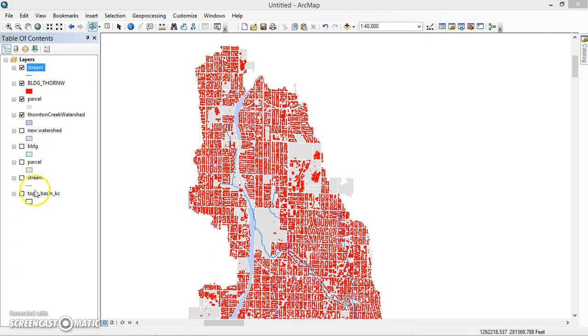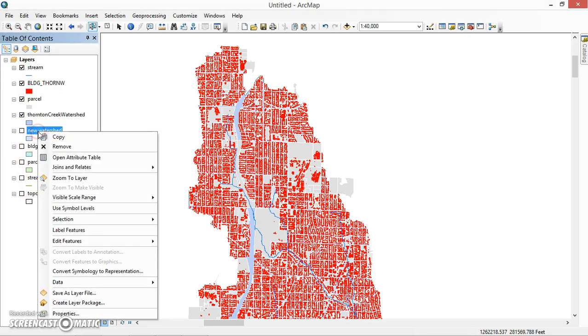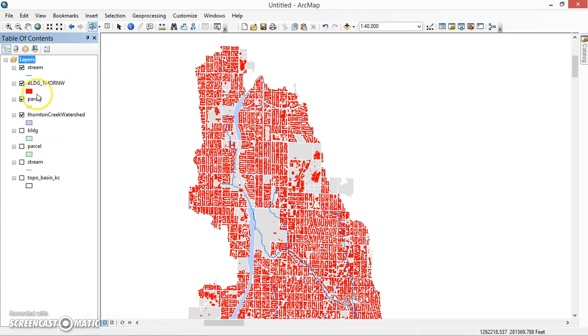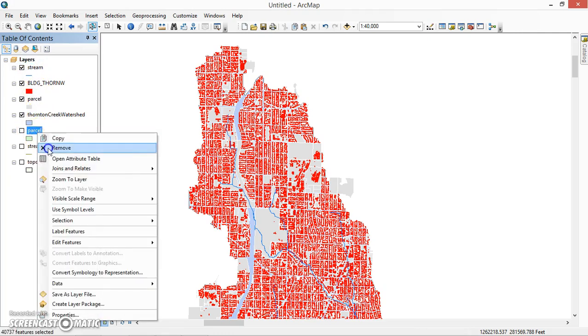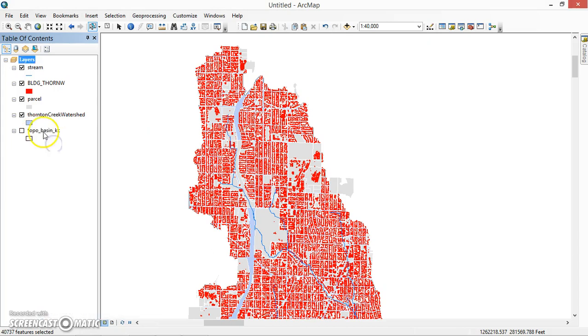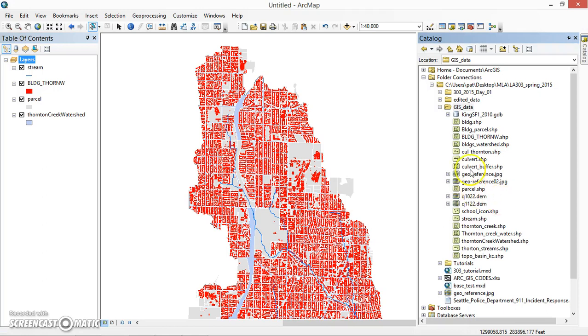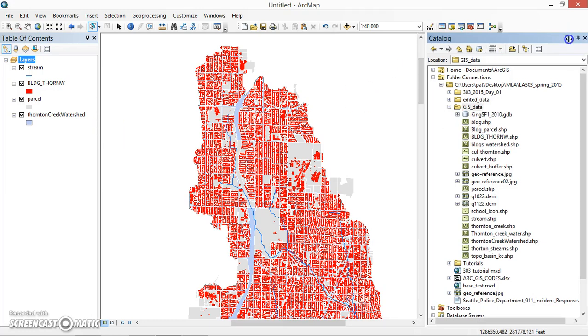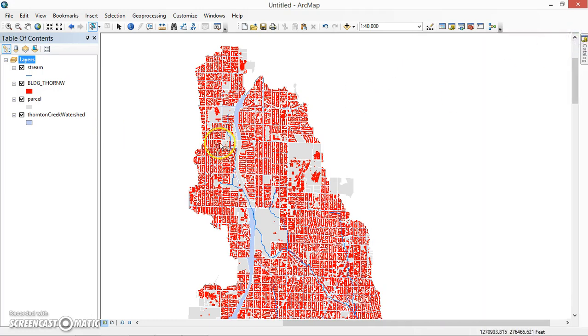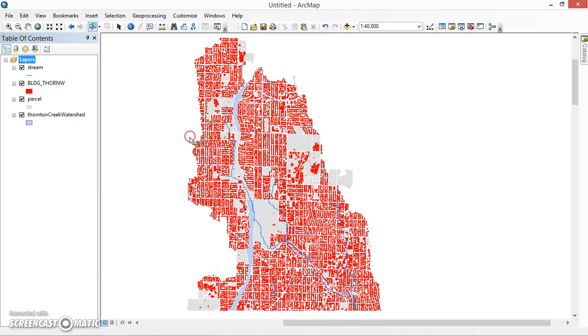I no longer need or will be needing to use any of these layers, so I'm going to remove all of them except my selected features that I have from the watershed, the parcels, the buildings, and the streams. So I'm going to remove by just right-clicking, clicking remove. This does not delete the data in any way, it just removes it from this map. So if you wanted to add this data, you can then open up your catalog once again and drag it back into the map if you wanted it back to be used for other analysis.